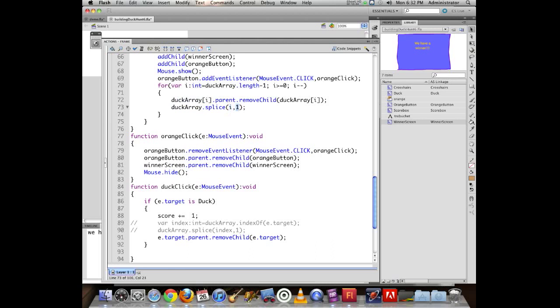Splice is a cool command because I can actually use it to remove more than one object, starting at a specific value. So it's a pretty powerful command. But the issue we're running into that was giving the error messages is that when I click on a duck, it was removing the duck from the stage, but not removing the duck from the array. Because of that, when it went through here and said, hey, grab such and such object in the array and remove it from the stage, well, it's already been removed when I clicked on it, so it was freaking out.